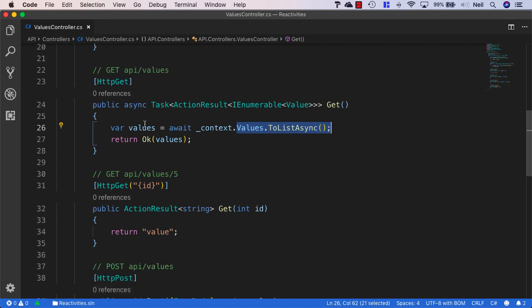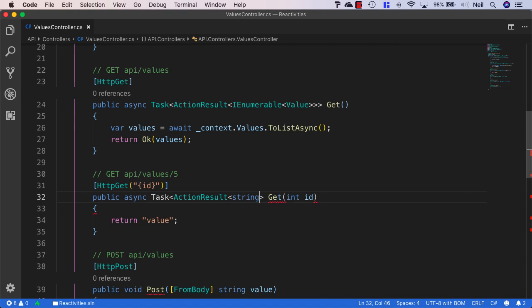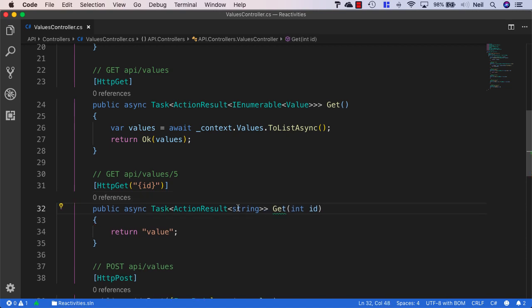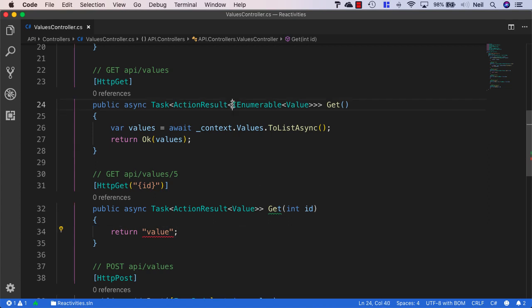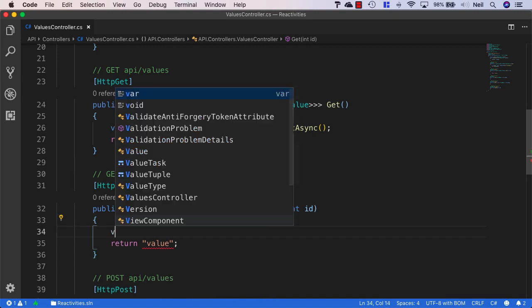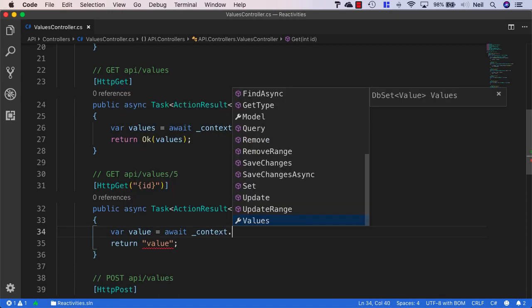So what we'll do is we'll also do the same thing for our individual value here, and we'll make this an asynchronous method as well. So we'll return a task, and we'll return an action result again of value, but this time not an IEnumerable of value. And then what we'll do is say var value equals await context, and we have options inside here.